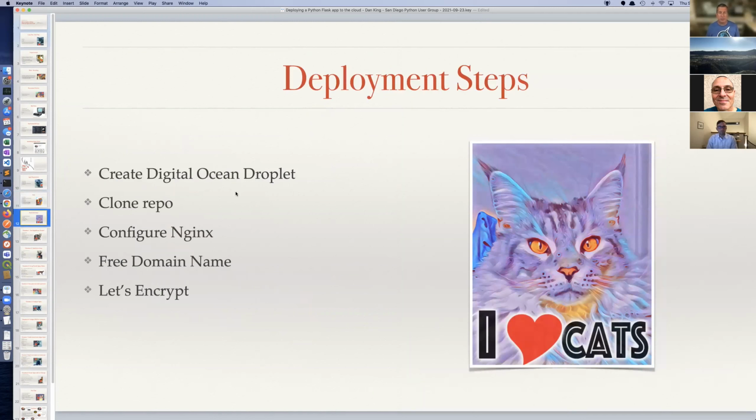Okay, so here are our deployment steps. We're going to create a DigitalOcean droplet. We're going to clone the repo. We're going to configure Nginx. We're going to go get our free domain, and we're going to use Let's Encrypt to make it secure. And hopefully, fingers crossed, we'll have a good secure URL that we can then go back to Apple with and say, here are the actual URLs for our I Love Cats sticker pack.